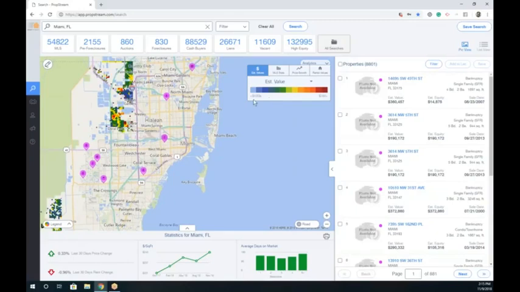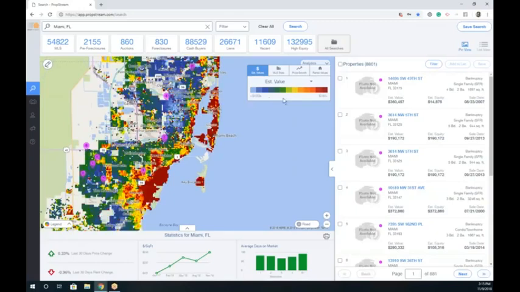So let's say we've never been to Miami. With just a few clicks, and looking at the color legend here, we know that red represents all the $1 million properties and more. Light blue represents all the properties that are under 100,000 and more. So if I'm looking to start investing in Miami, I've never been there, at a click of the button, I know where the values are throughout Miami, Florida.